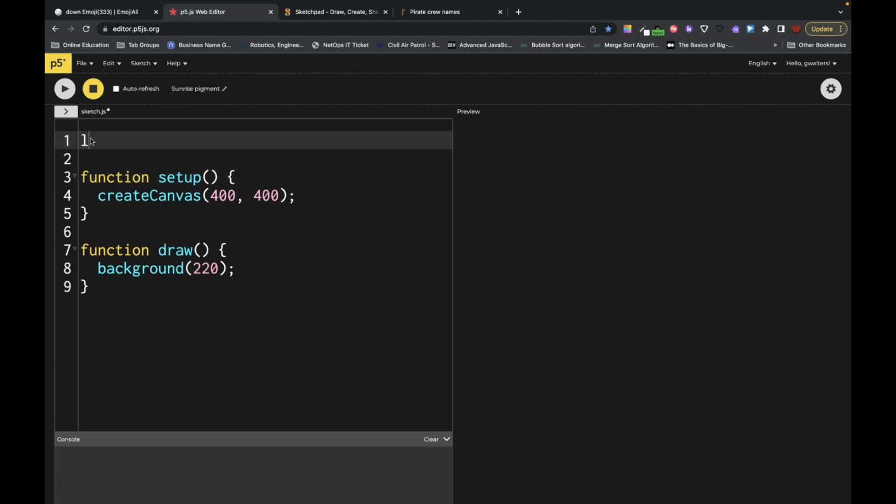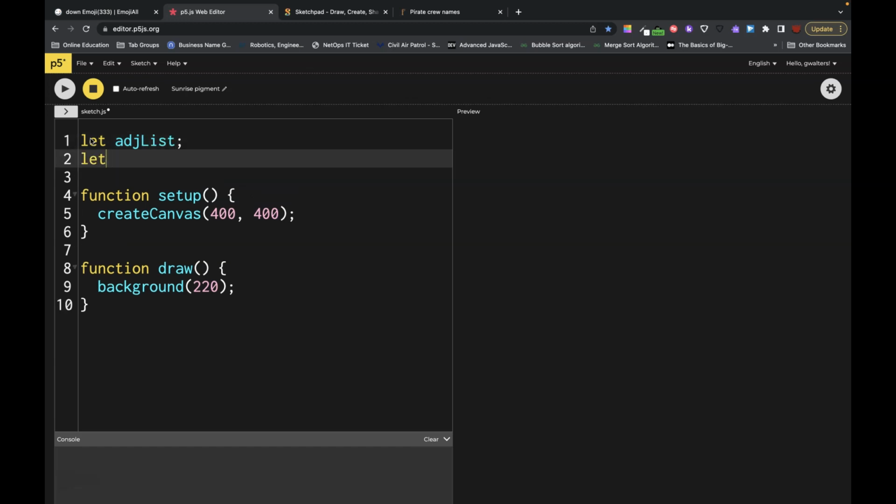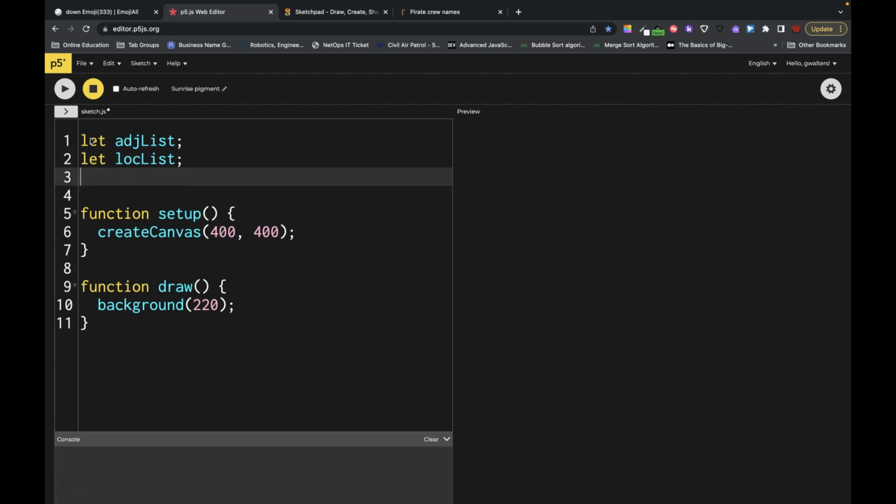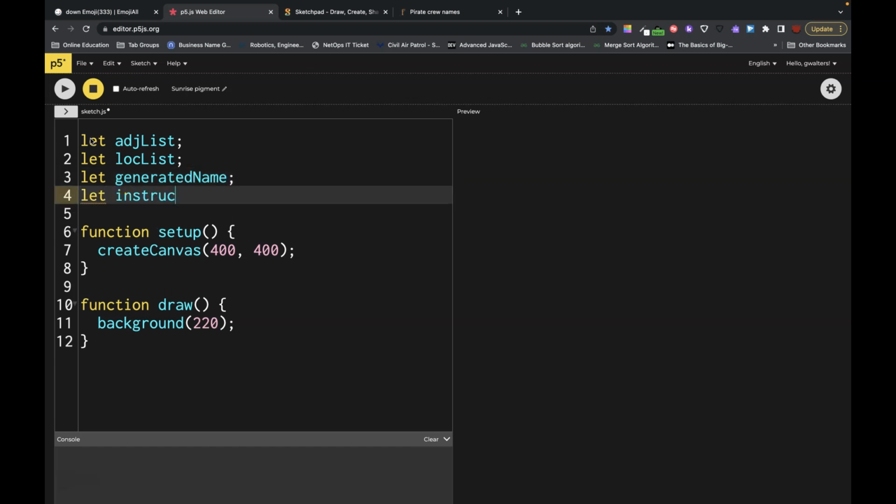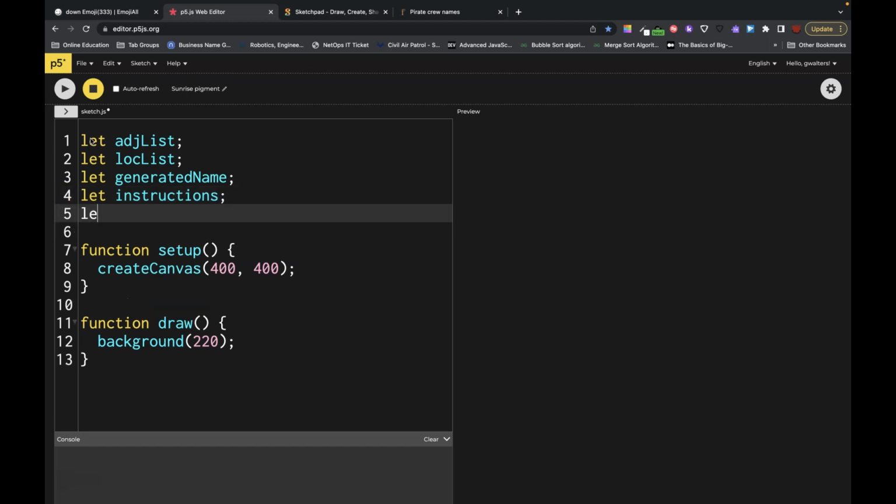Okay, so let's start creating some stuff. So describing, or how about just adjective list, and we need a location list. We're going to need to have the generated name, instructions, and we need a button.